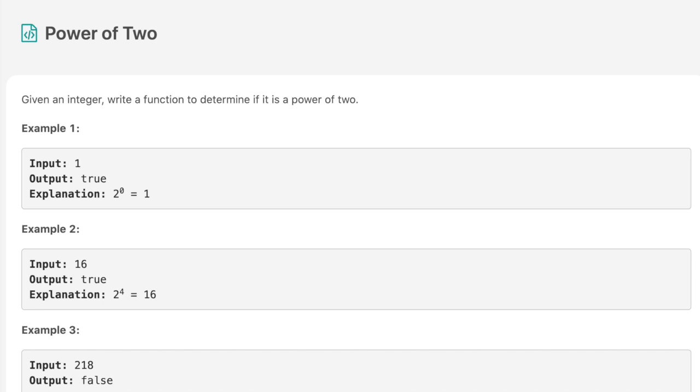The question says, given an integer, write a function to determine if it is a power of 2. And if you look at example number 1, we are given 1 and we are returning true. Why? 2 raised to power 0 is equal to 1. That means the given number is power of 2.